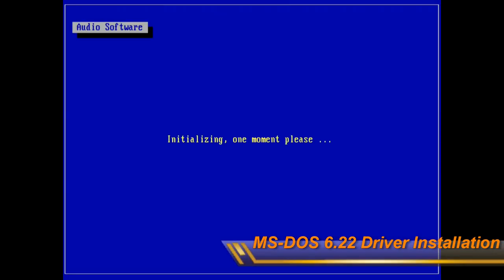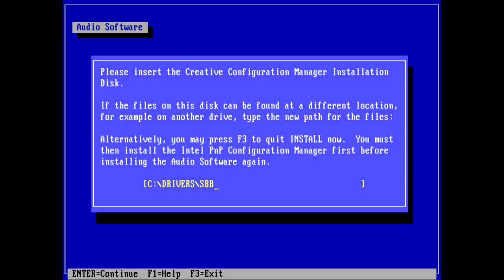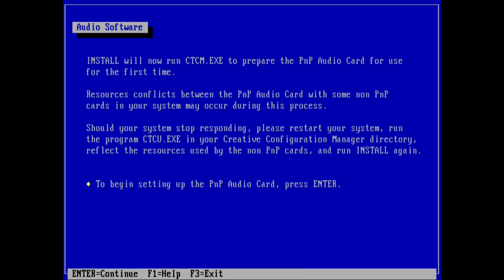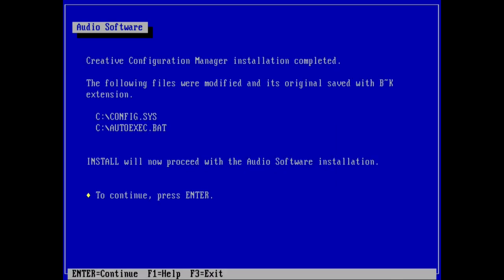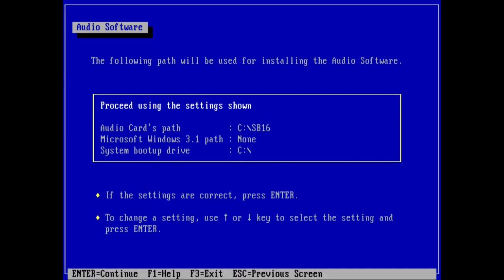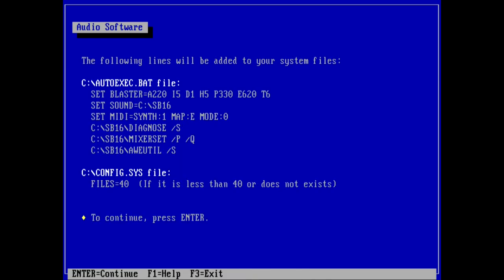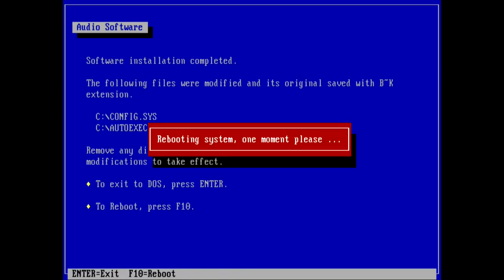MS-DOS 6.22 driver installation is pretty straightforward. You just need two drivers, the SB Basic and CTCM BBS. Those are self-extracting executables, so I highly recommend that you put them in subfolders. In my machine, for example, I put them under drivers/SB Basic and drivers/CTCM BBS. And then from there, just go to the SB Basic folder, run install, and the installation commences. At some stage, you have to point the installer to your CTCM directory, where it will configure the resources.